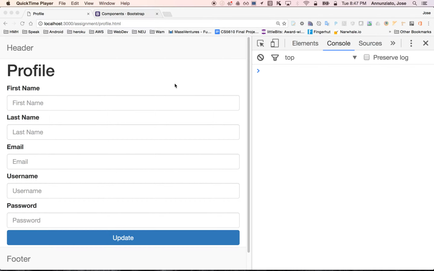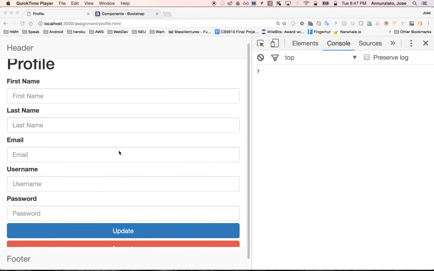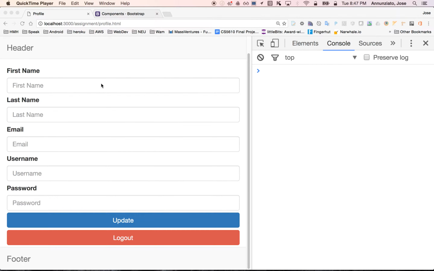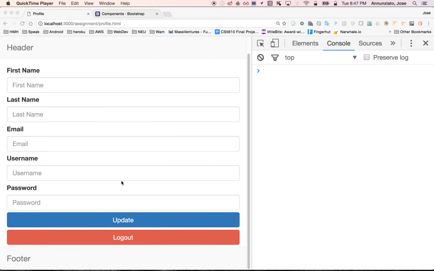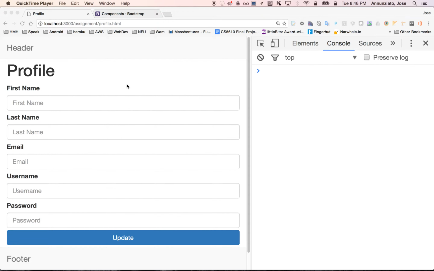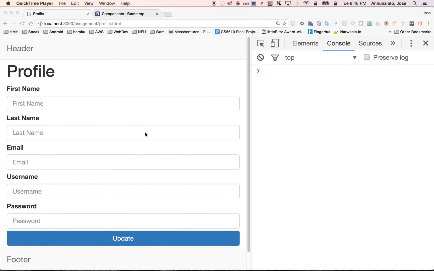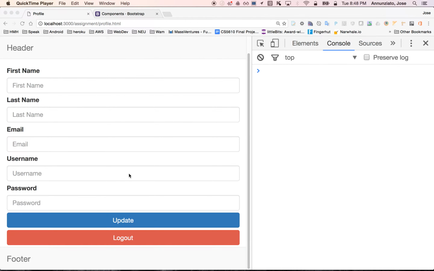So in the previous couple of videos, we have been building this simple profile page that has scrollable content, a fixed header at the top, and a fixed footer at the bottom that does not scroll with the main content. So in this video, we're going to add a couple of things to the header and the footer. We're going to add a couple of links here, perhaps an icon or button that would mimic some of the actions that are also available on the page, like update or log out.